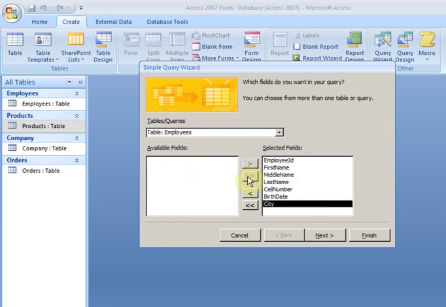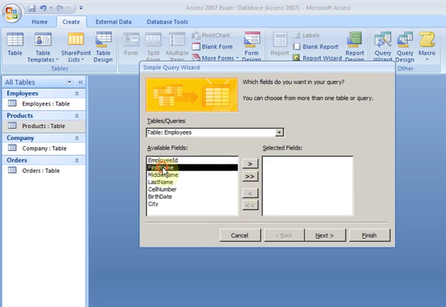You can either choose all by using the double arrow. I can remove it all with the double arrow, or you can choose some by selecting them and using the single arrow.